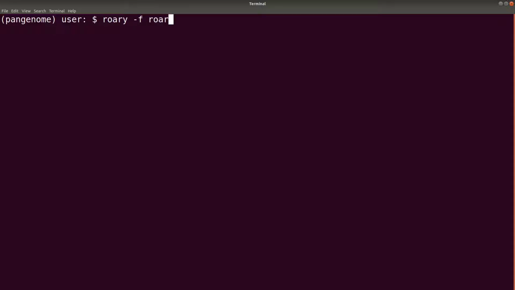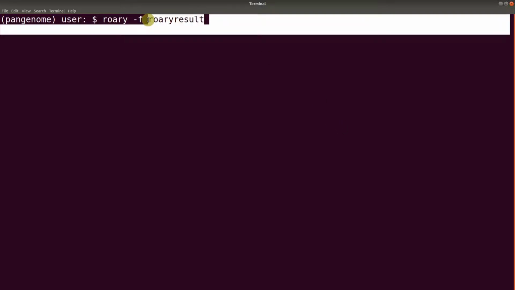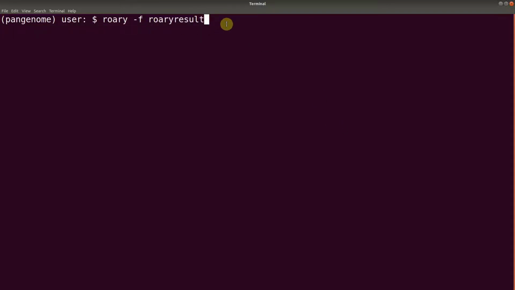So roary -f, and then we indicate where we want to save the results in terms of the directory name. So let's say roary_results. This directory will be created by Roary, and the result for the pangenome analysis will be placed in there. The next is -p, that's for processes. We specify 4, because I want this tutorial to be uniform, so we specify 4 just as we did with Prokka.